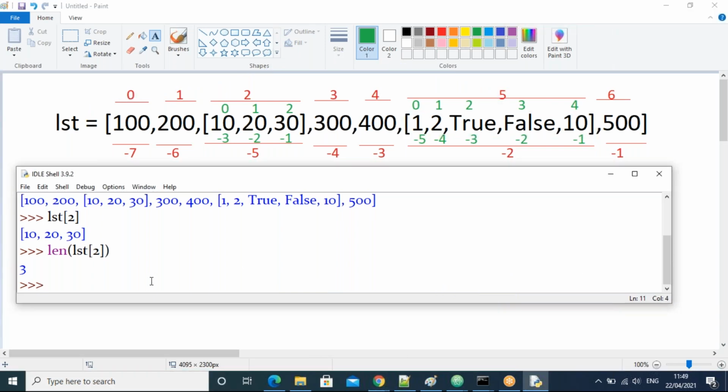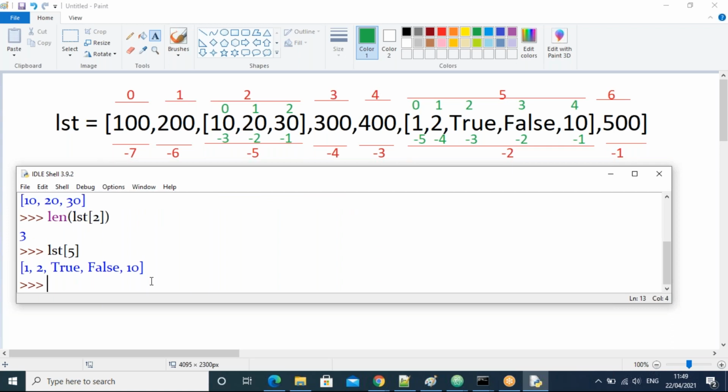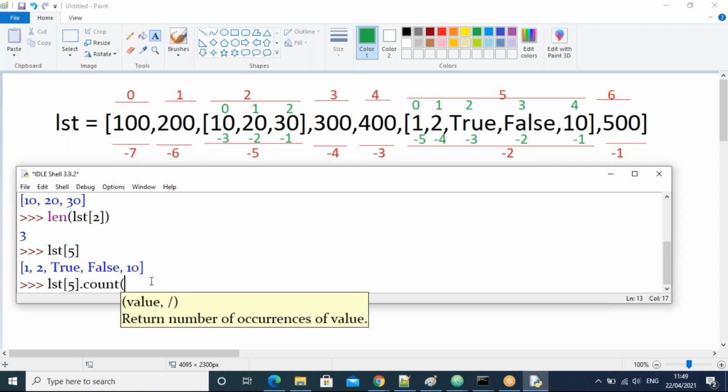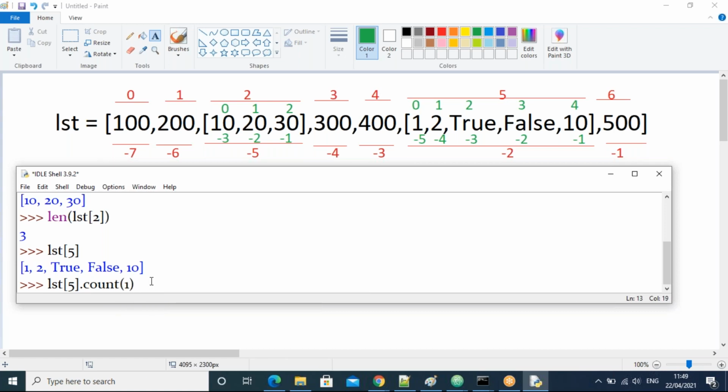Now see, I am taking LST of 5. What is the 5? That came. In that one, I want to count the number of ones. What is the output of this one? Let me know. If I click enter, how many ones are there in the second sublist?